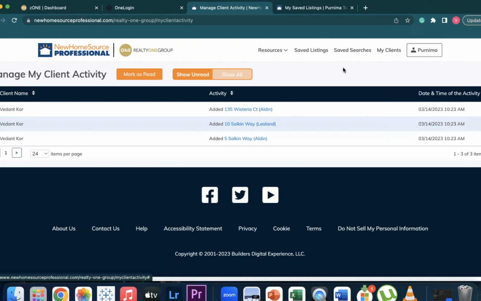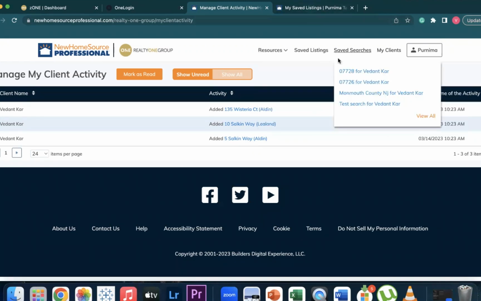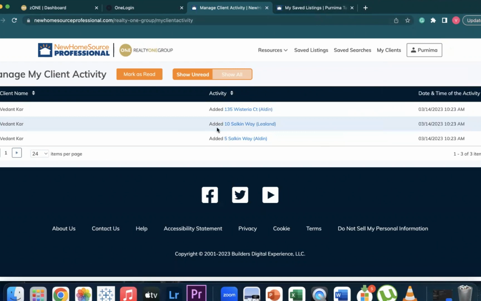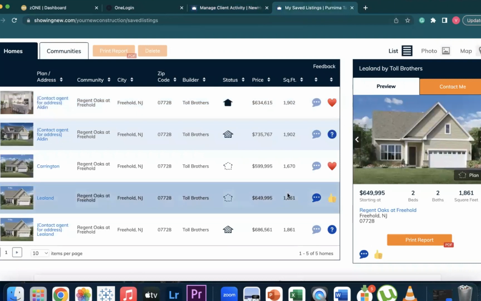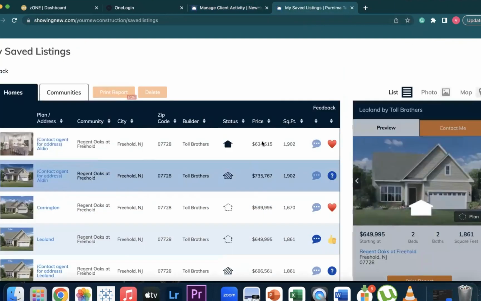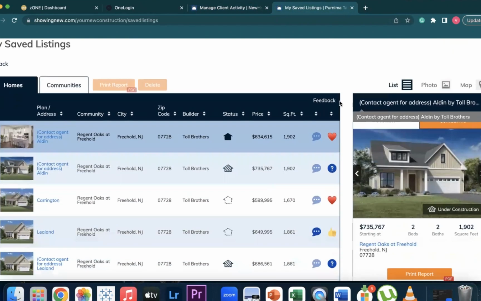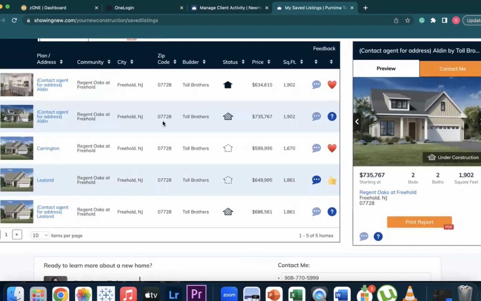So this way, whenever your client saves any listing or saves any search, you'll get a notification, and then you can look into the search, all the listings that the client is interested in. Coming back to the client account. So now I'm in the client account. Here, these are the listings that I have saved.